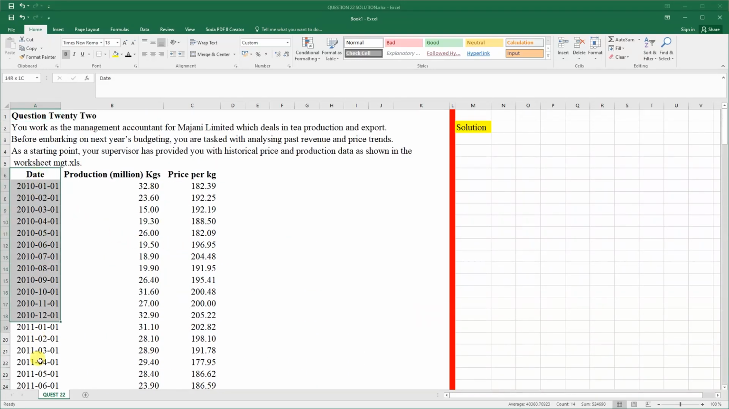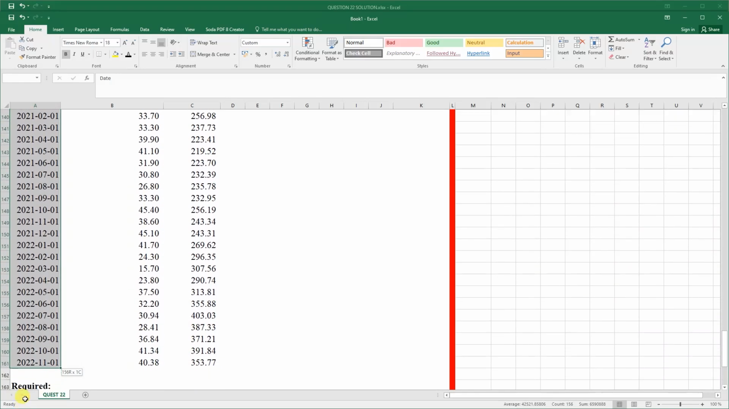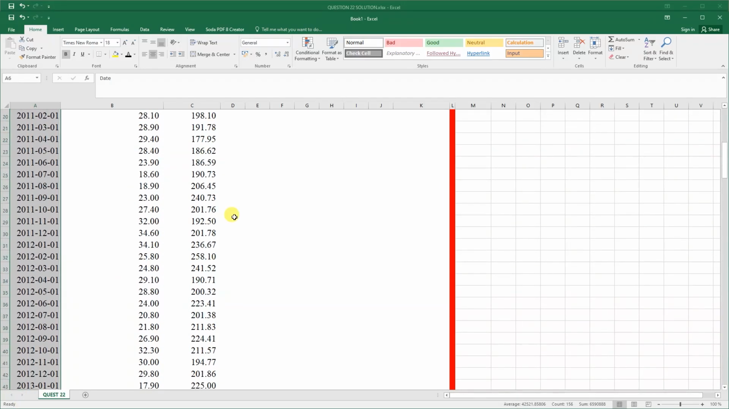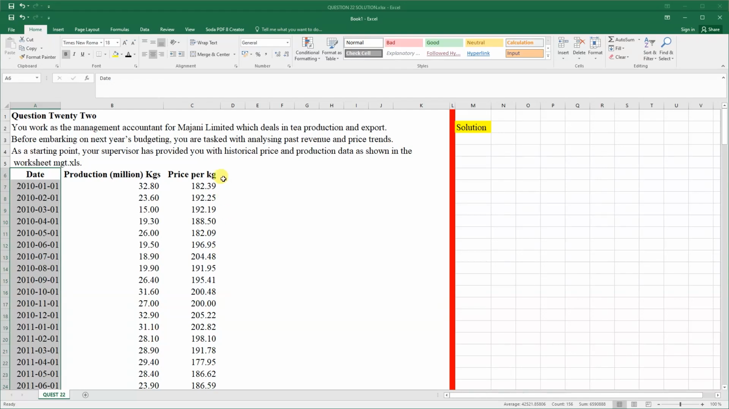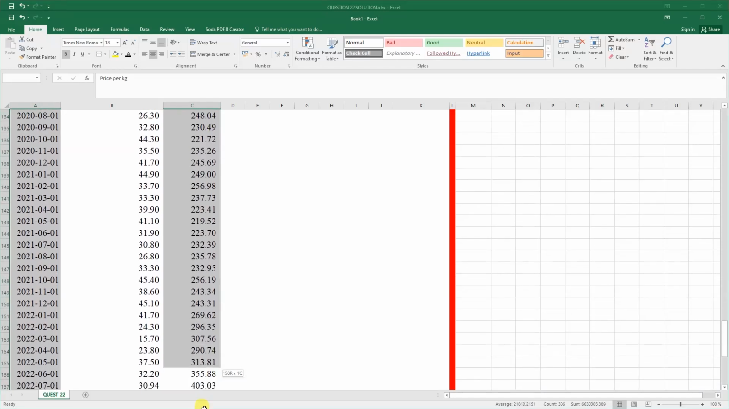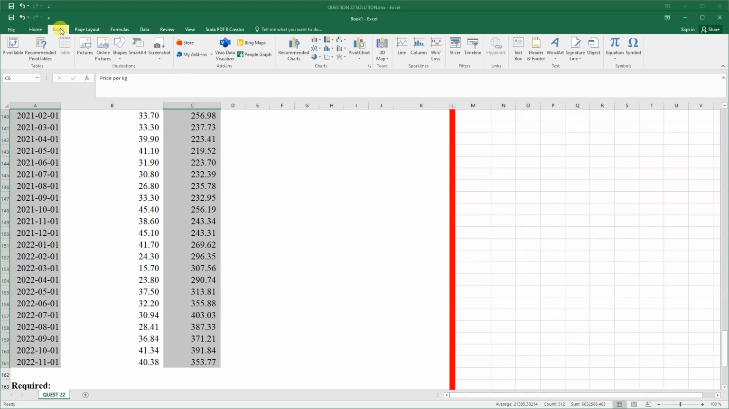We start with the dates, move down like so. Then we go back up again and pick the prices. But before we pick the prices, we need to press Control so that it can jointly pick the dates and the prices at the same time. So you can see as I press Control. Then you hover around Insert, click on Insert.